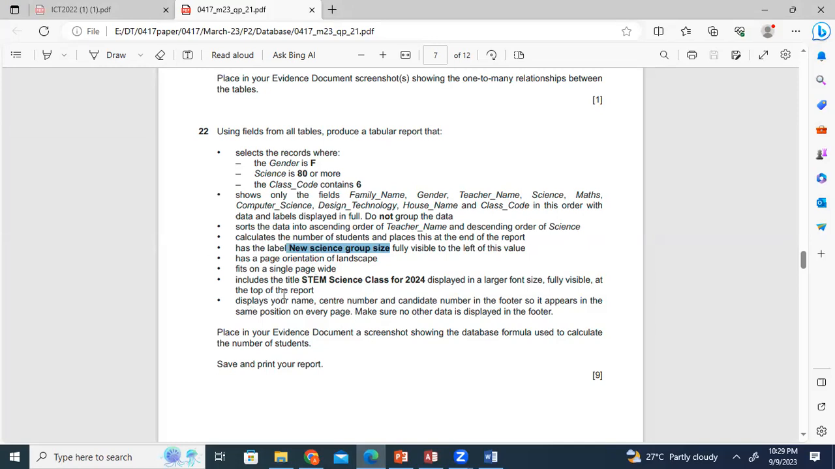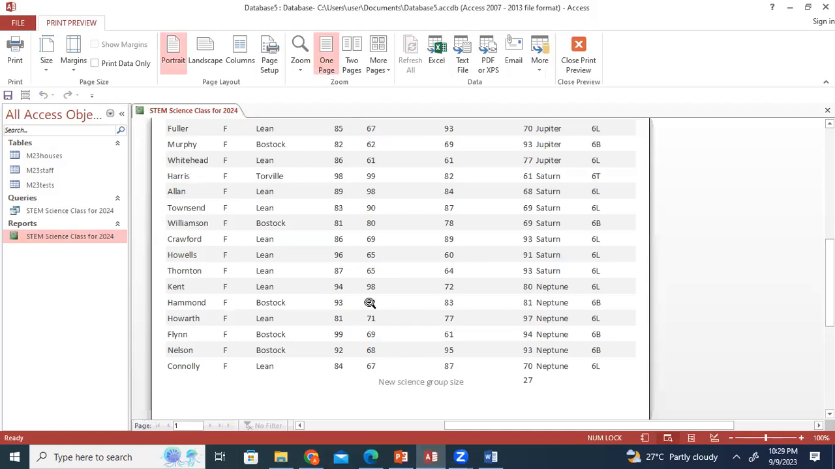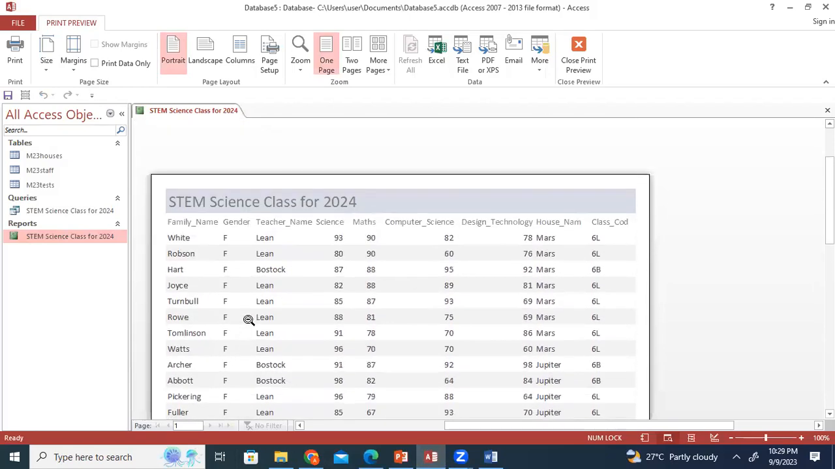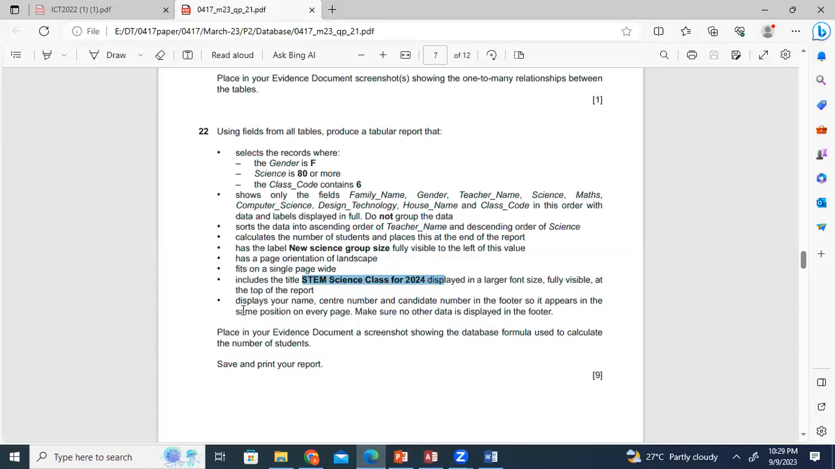Okay. Next one, include the date stamp we have. We have to show this title. I think it is displayed on the report. This one is already on there. Next, we have to display your name, center number, and candidate number in the footer. So it appears in the same position on every page. Make sure no other data is displayed in the footer.